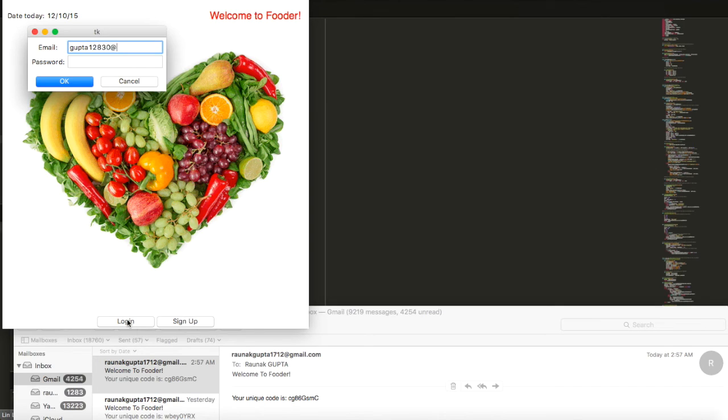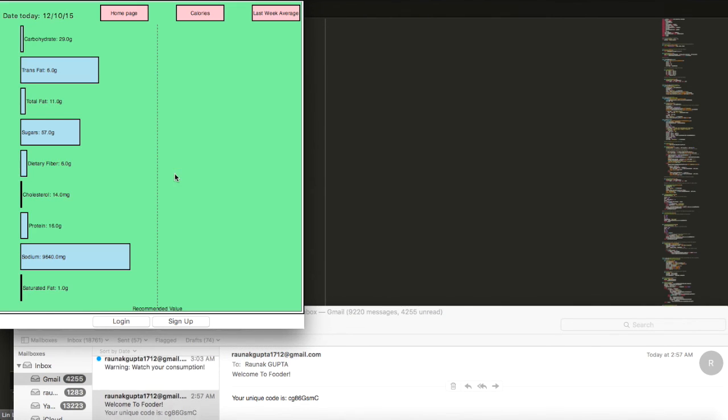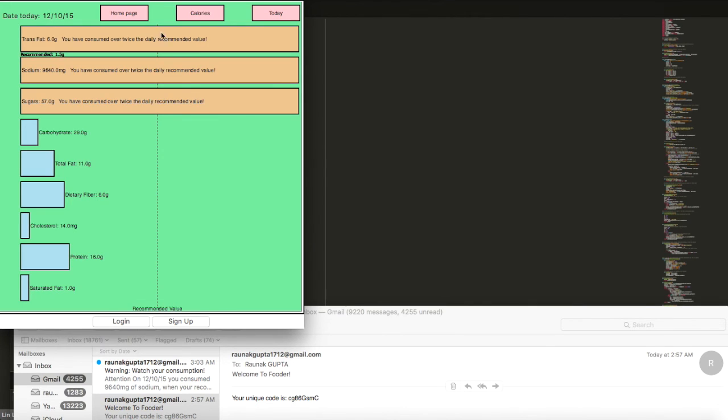And once I do that, it takes me back to the landing page, and it realizes that I've already consumed more than I should have for the specific day. If I go to today, I have already consumed more than I should have for that specific day. So it sends me a warning email.